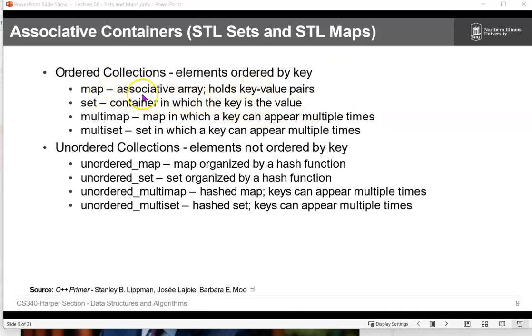A map is an associative array, and it holds a key-value pair. A set is a container in which the key is the value. Similarly, a multimap is a map in which a key can appear multiple times, and a multiset is a set in which a key can appear multiple times. That's an ordered collection. You can also have unordered collections not ordered by a key, and similarly, you'll have unordered maps where the maps are organized by a hash function. We'll talk about that later. An unordered set where the set is organized by a hash function.